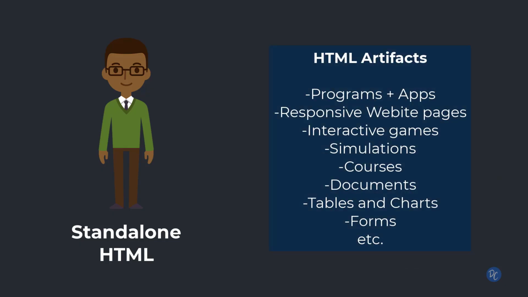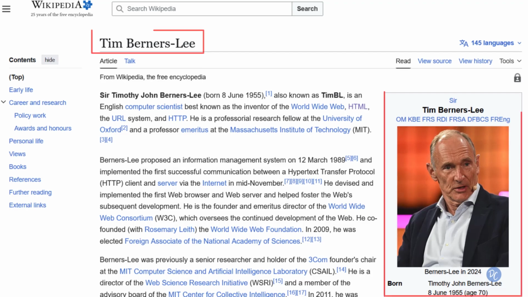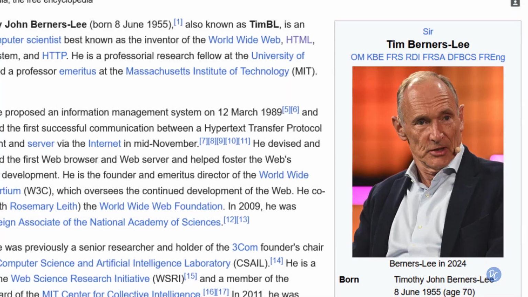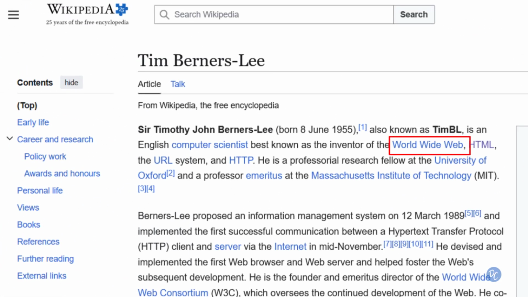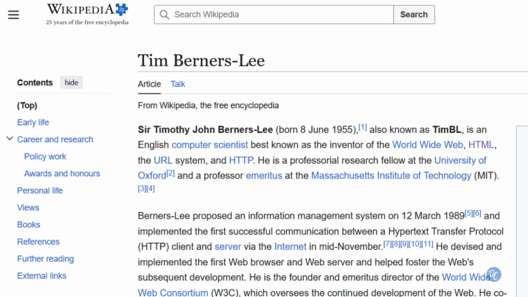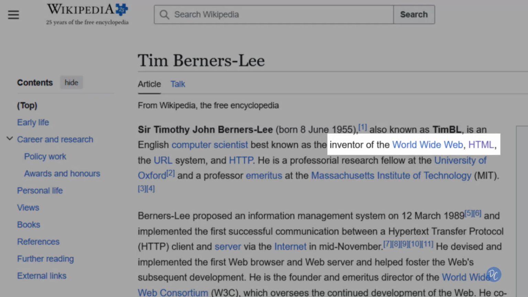These are the artifacts that we'll be building today. This guy right here, Sir Timothy John Berners-Lee, is the inventor of the World Wide Web. Now, it seems like the web or the internet has been around for a long time, but it's really not. Berners-Lee proposed an information management system on March the 12th of 1989. Another thing that he did when he proposed this system is he also developed HTML.